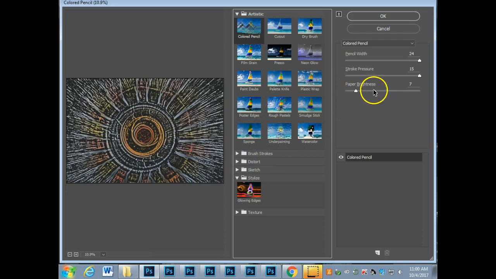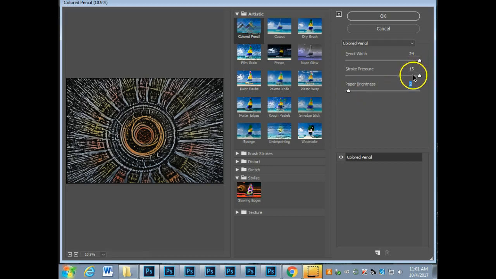Now these are the different sliders in this one: pencil width, stroke pressure, paper brightness. So these are different things I can change. Let's make the paper not bright at all, maybe make it darker, and it'll show some contrast. That's kind of cool. And then maybe I can take my pencil width down. It always remembers your last setting on here, so whatever you did last, it'll show that. That looks really cool like that, so I like that.